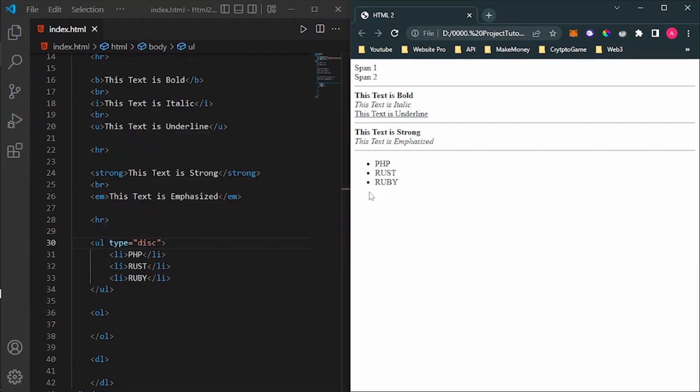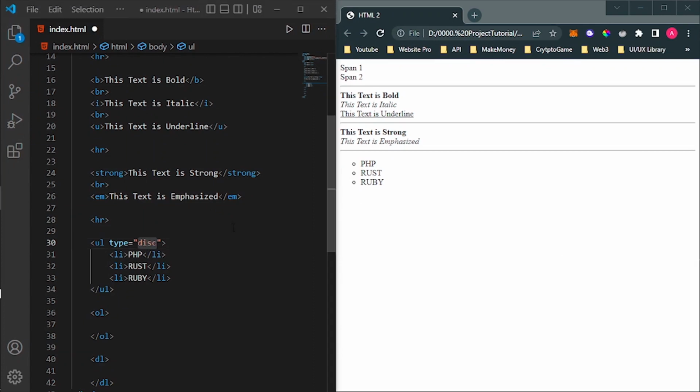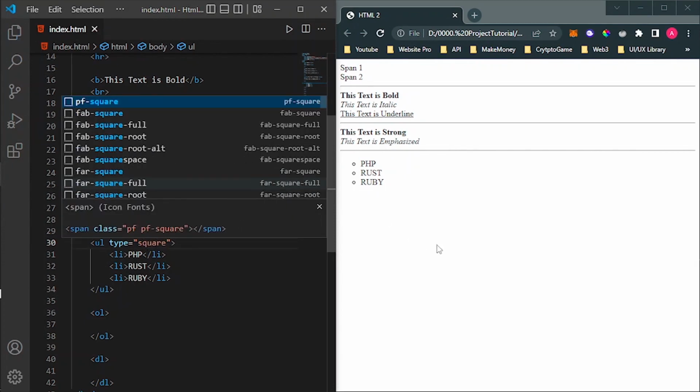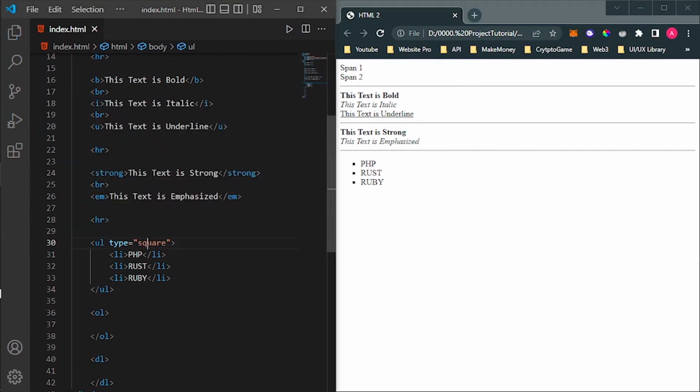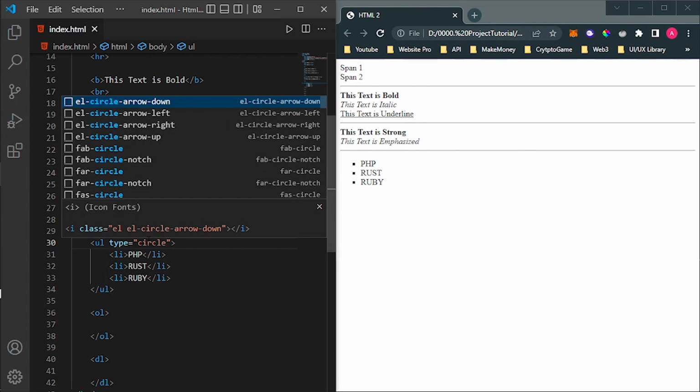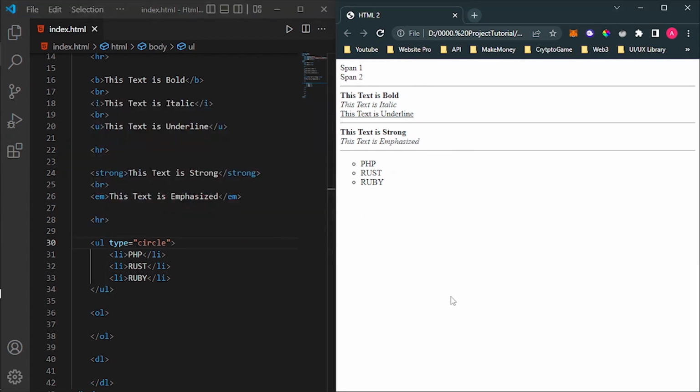And if we press it, alright, it didn't change because the default is this. We can change it to square, and we can change it to circle. And if we press it, alright, now there is the circle icon.